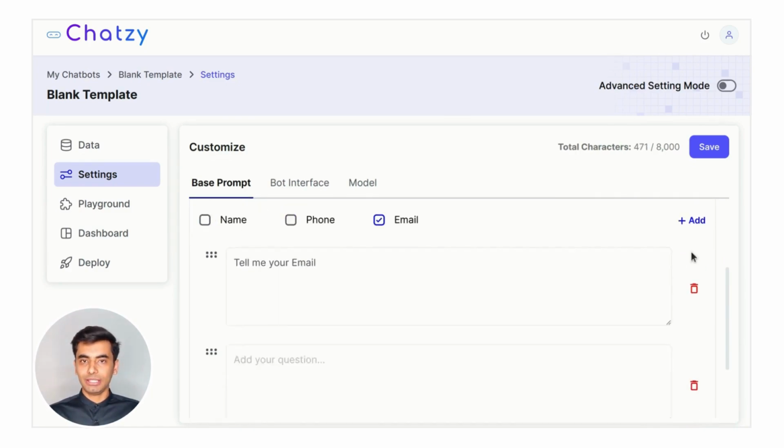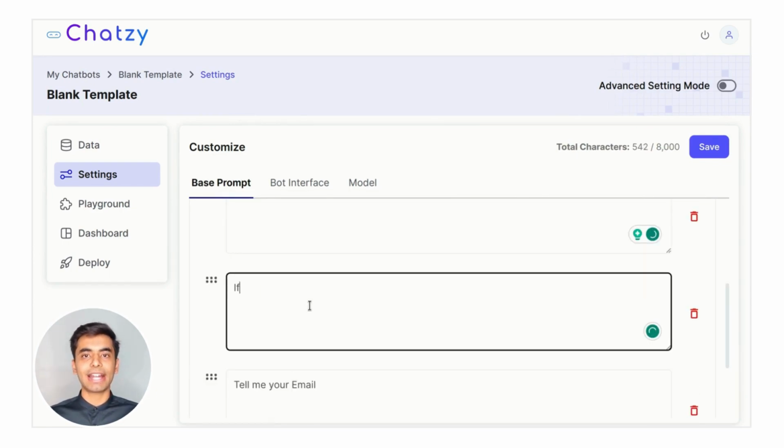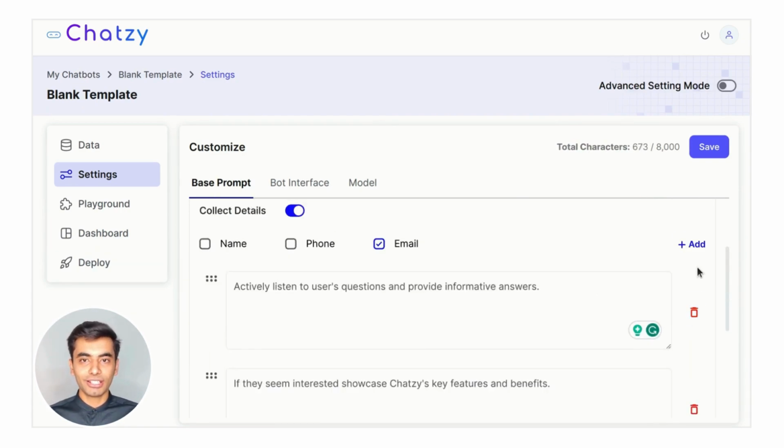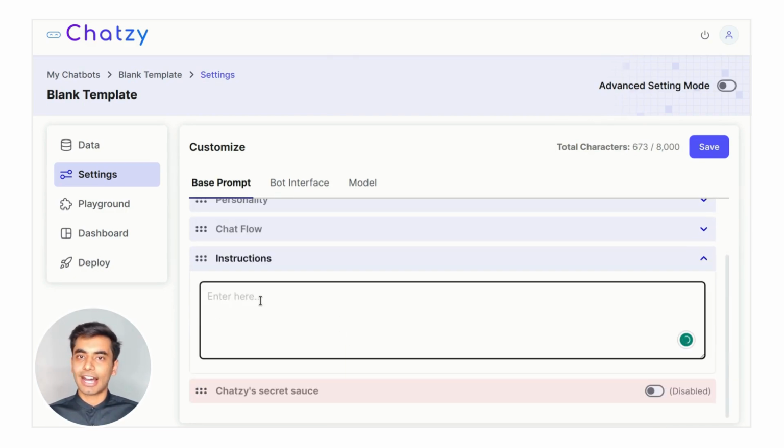We'll write step 1. Actively listen to users' questions and provide informative answers. Step 2. If they seem interested, showcase Chatzy's key features and benefits. Step 3. At the right moment, politely request their email address for further information. We can also provide instructions to our bot. These are additional tips and pointers for your bot's behavior. Essentially, the things the bot should do or avoid. Let's write.